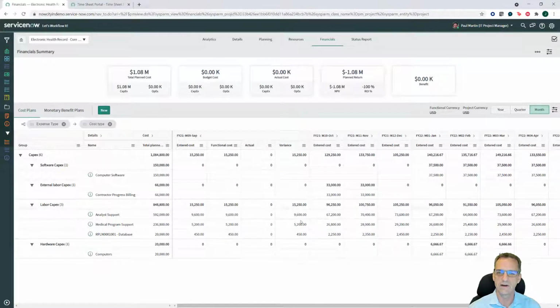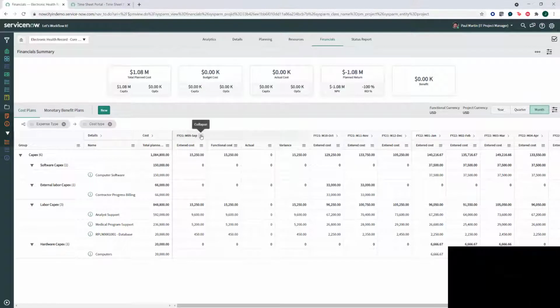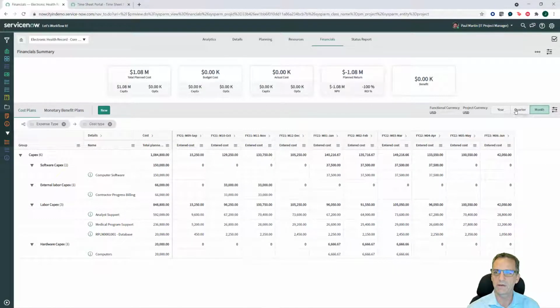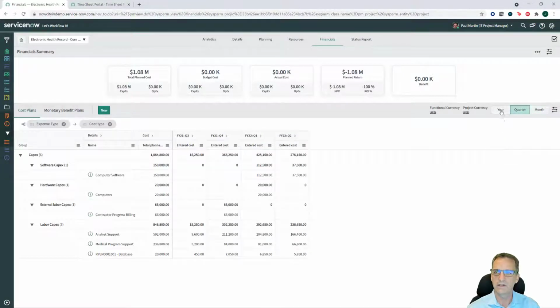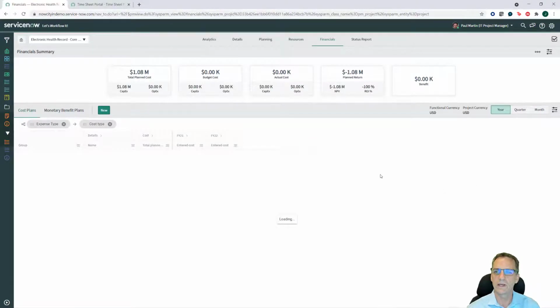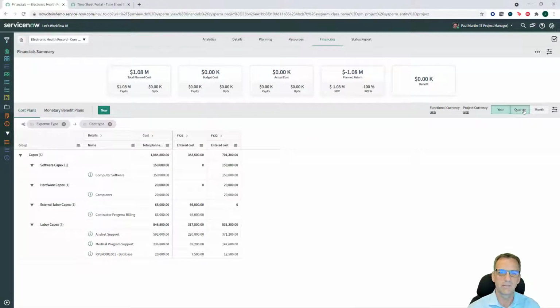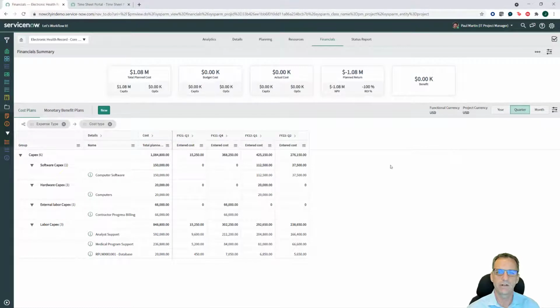Then I can see what is the variance from my plan cost against my actual. I can see if I went over or under in different fiscal periods. I could look at it by the quarter. I could look at it by the year. Gives me a really good way to go ahead and make sure that my financials for my project are being recorded.